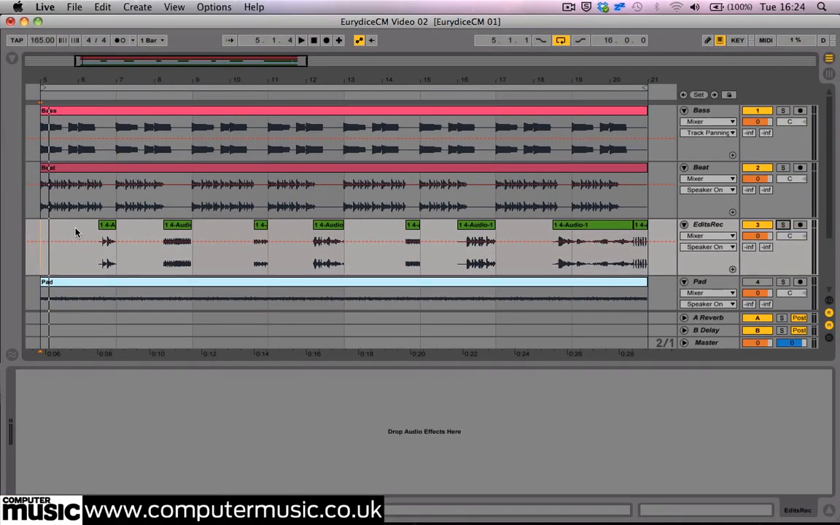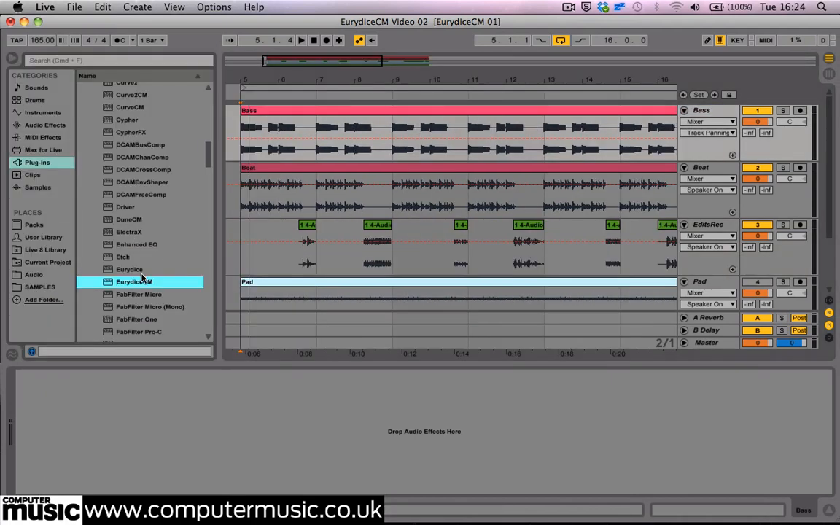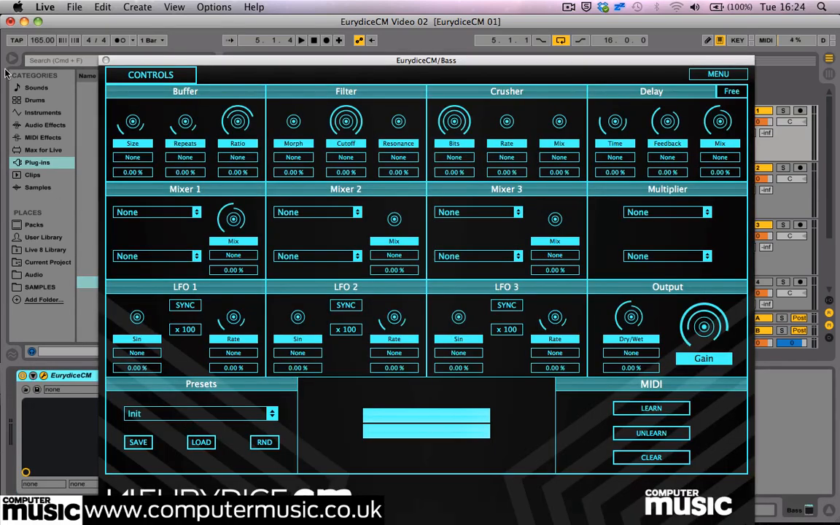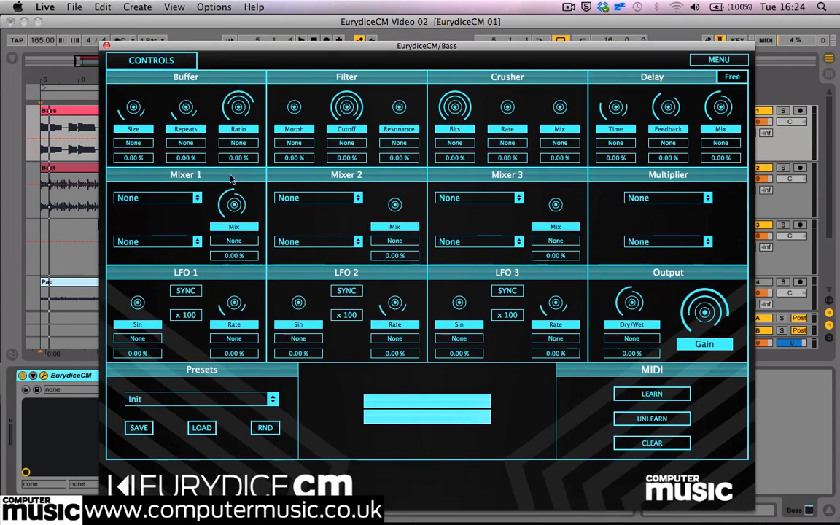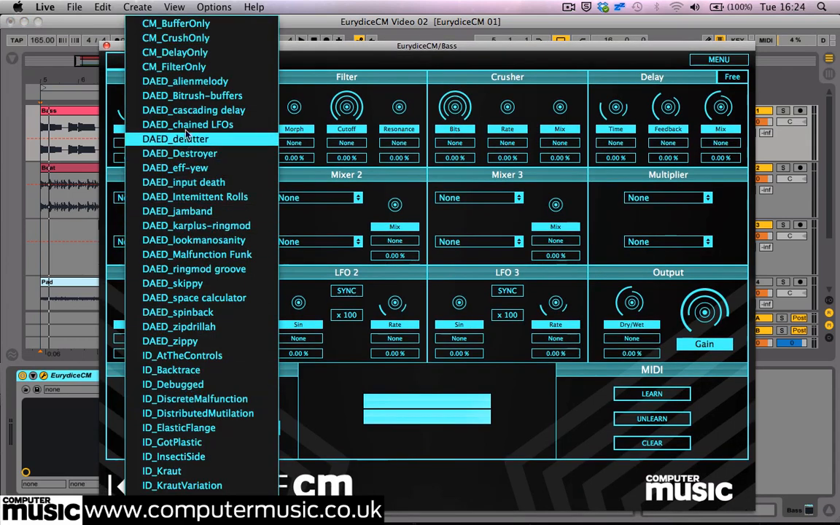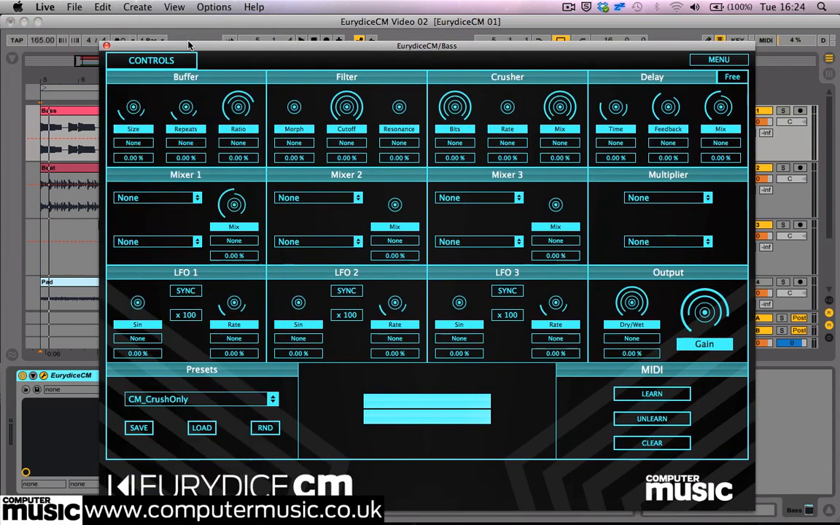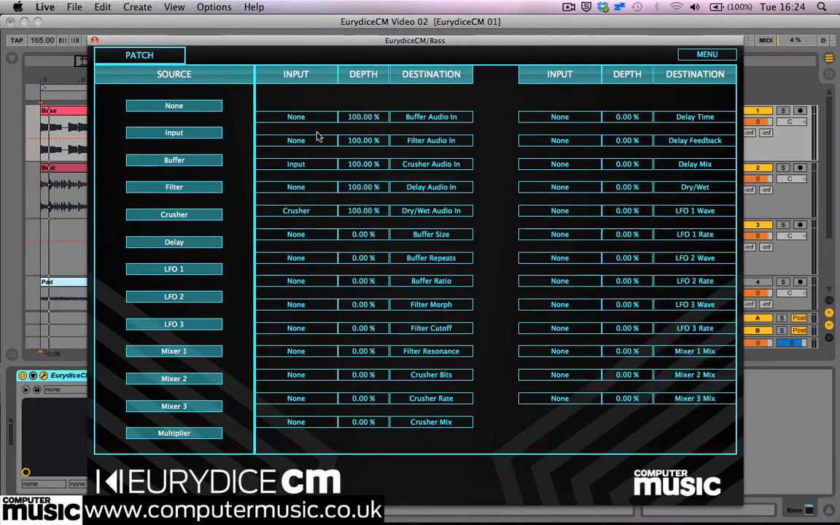The crusher effect allows you to reduce the bit depth and sample rate of your signal using the respective bits and rate parameters. Drop a new instance of Eurydice CM over base.wav's channel and load up the CM crush only preset. Or alternatively, you can set up the routing as we did before with the buffer.